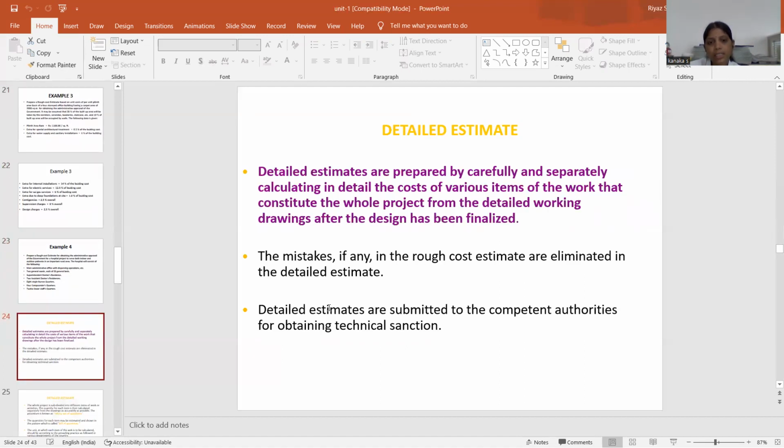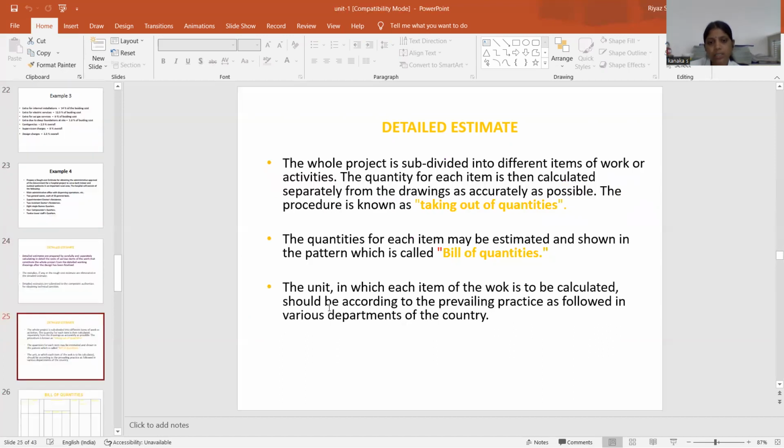So next one is detailed estimate. Detailed estimates are prepared carefully and separately, calculating in detail the cost of various items of the work that constitute the whole project from the detailed working drawings after the design has been finalized. Mistakes, if any, in a rough cost estimate are eliminated in the detailed estimate. Detailed estimates are submitted to the competent authorities for obtaining the technical sanction.